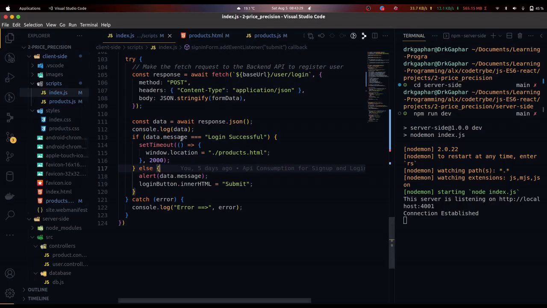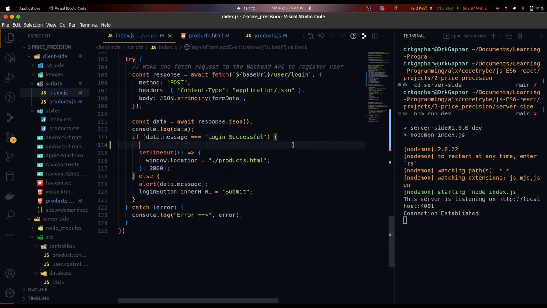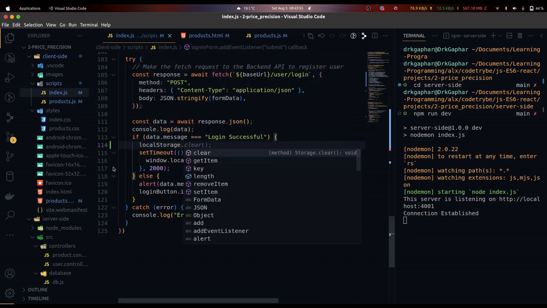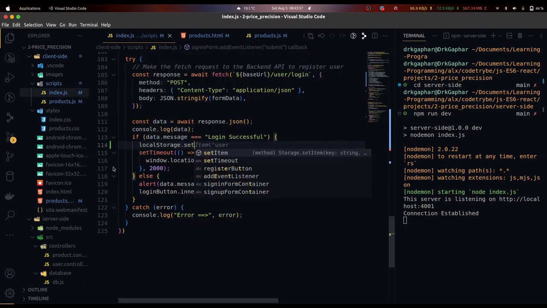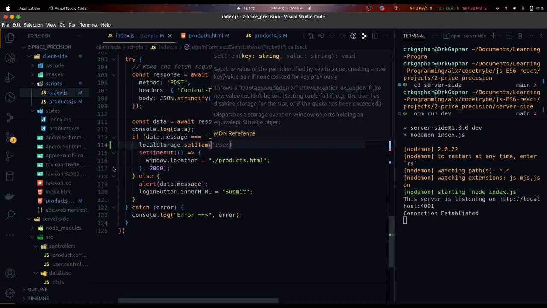So at this place where the message is login successful, I want to get that token and save it somewhere. So what I will do is call the local storage method. Then I'm going to use the set method, that's setItem. That means I want to set something inside.